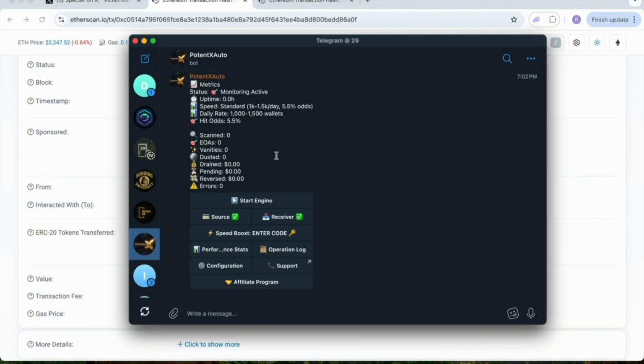So here it's going to show you the number of wallets scanned per day, EOAs per day, vanities that have been created, and the number of wallets that have been dusted. If you drain, it's going to show pending, reversed, and if there are any errors.